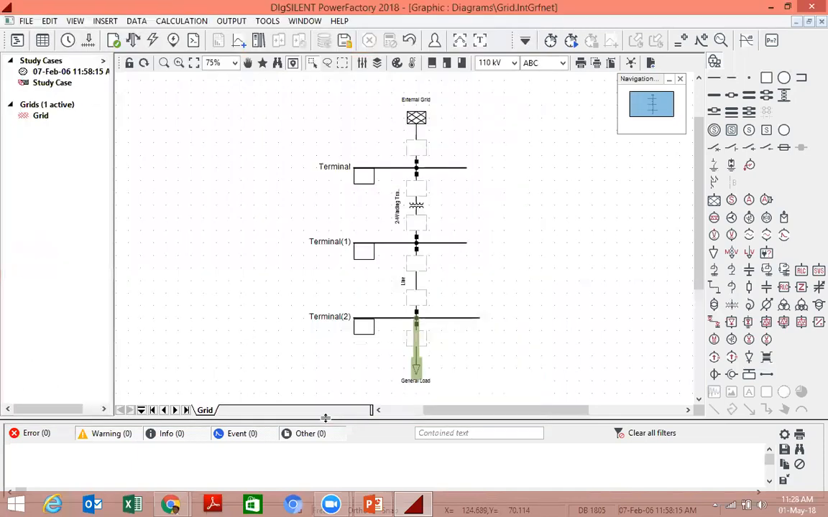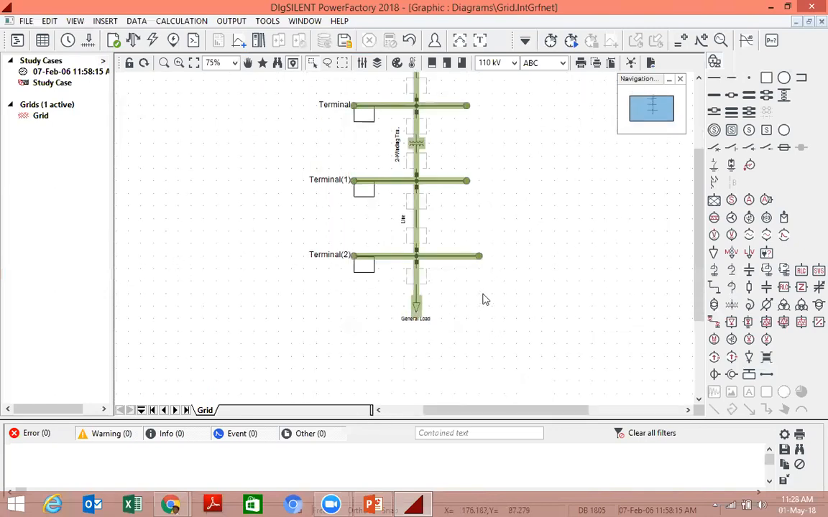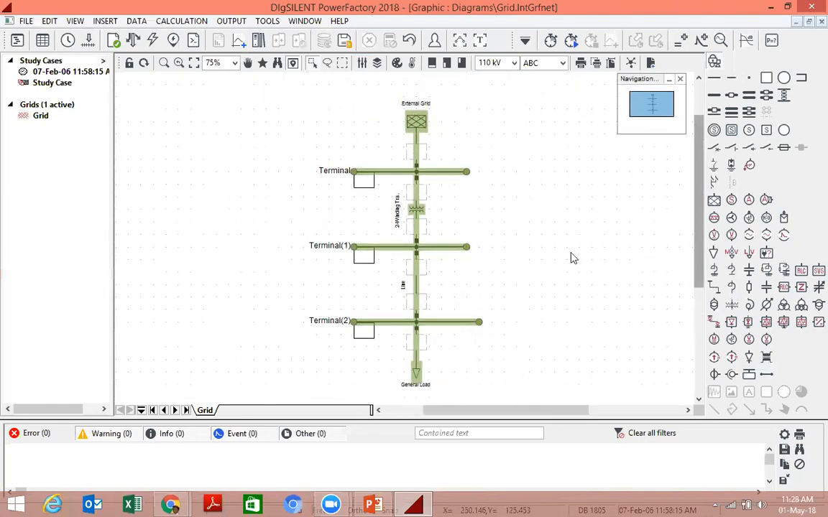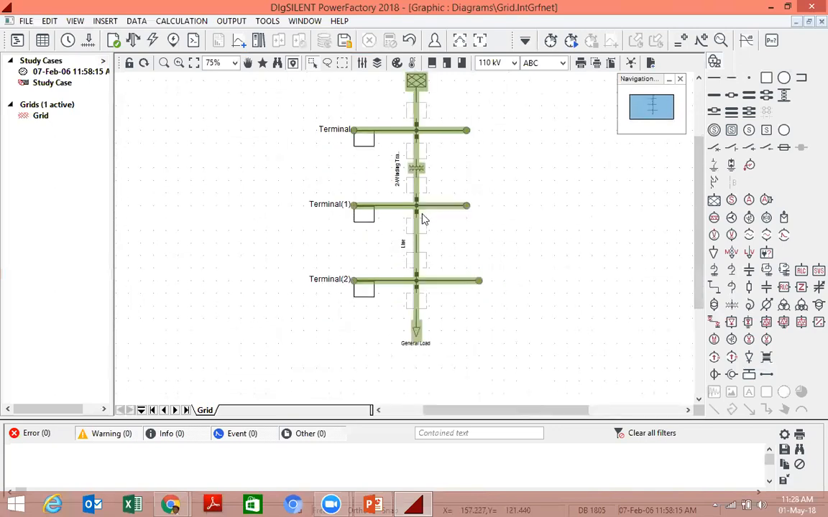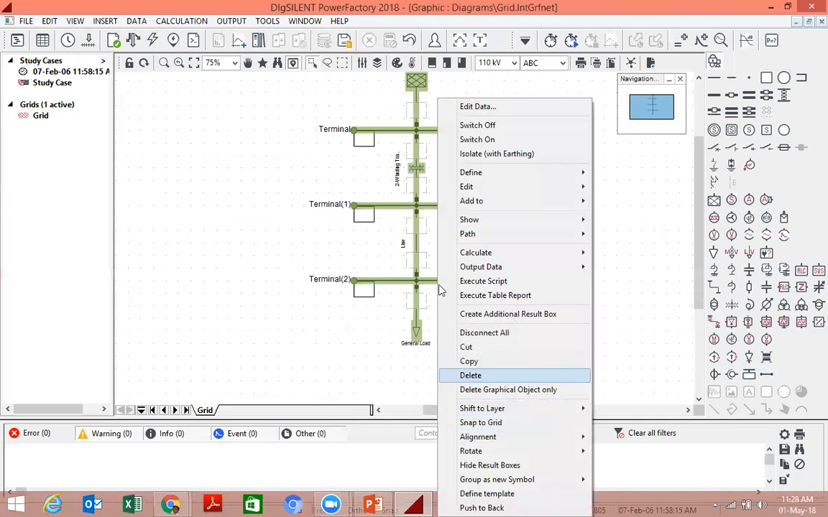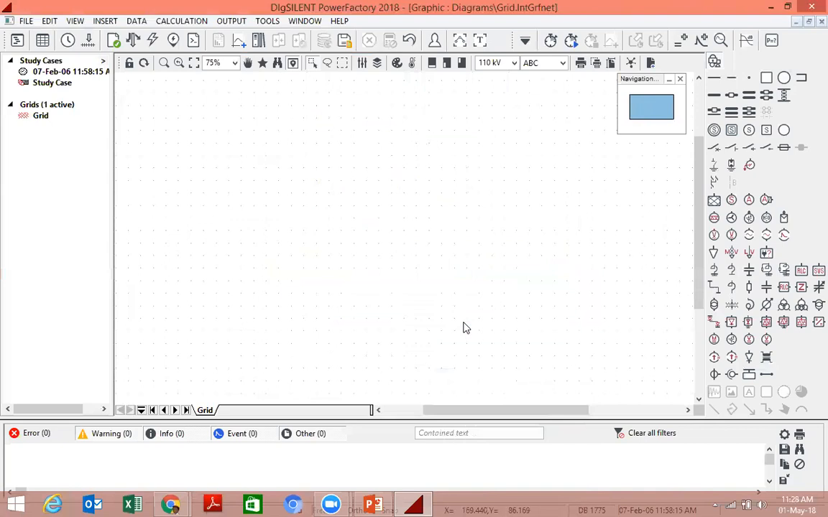So in this way we can design our network. We can just create and we can edit our data. All these things can be done. Now let me show you. If you want to delete, that can be done from here. Right click and just click delete from here, and this whole network will be deleted.